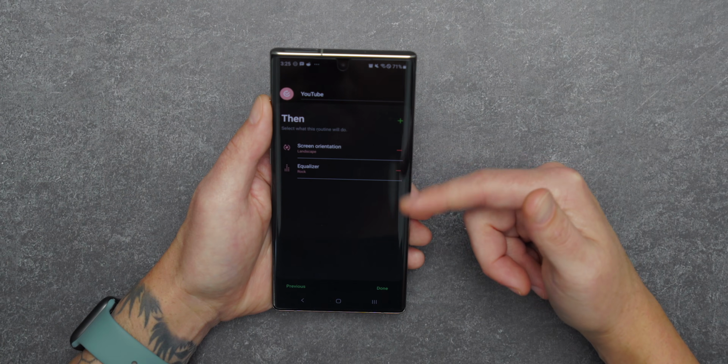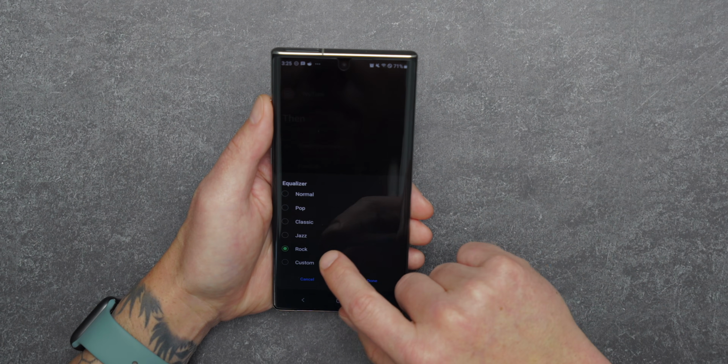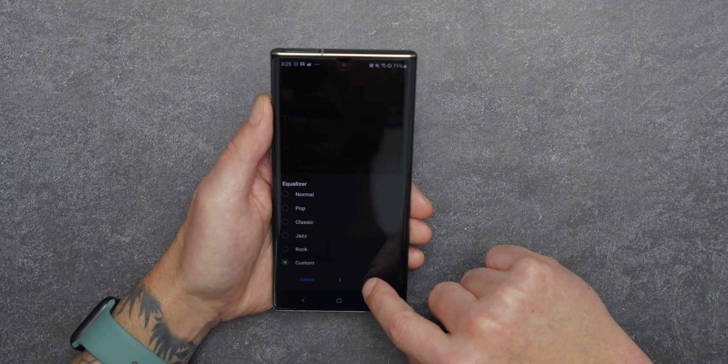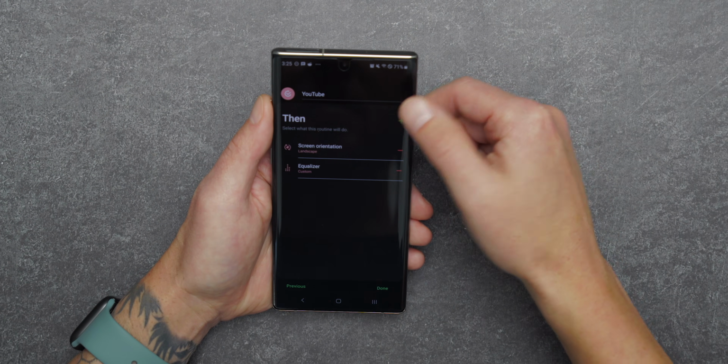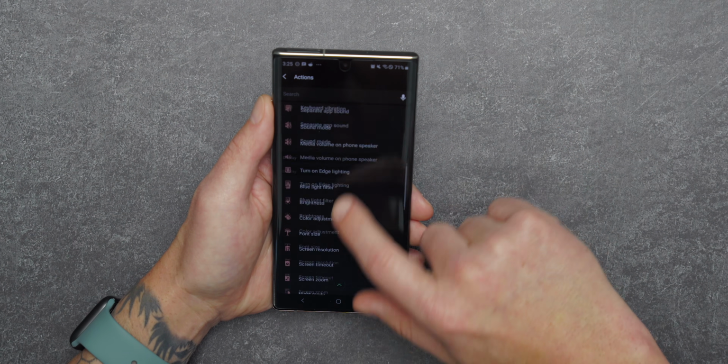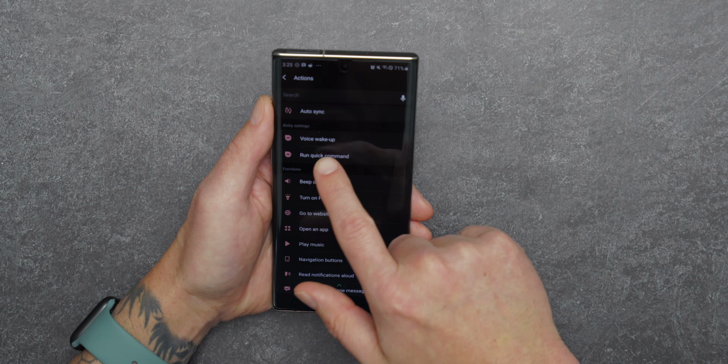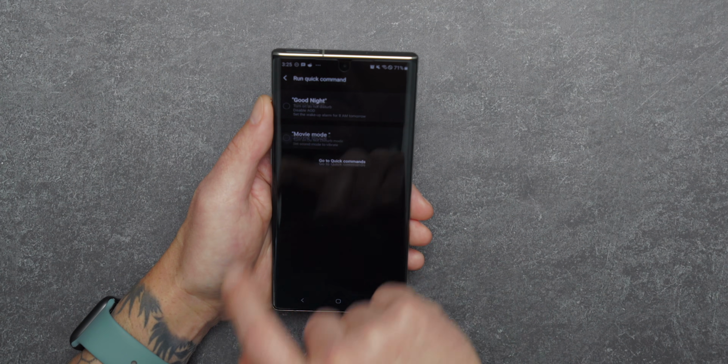And then these two are fine. We're actually going to change the equalizer from rock to custom, tap done. And then right here, tap the plus icon again, and then scroll down until you see Bixby, tap on run quick command, and then select movie mode. That's it. So that's pretty much it.